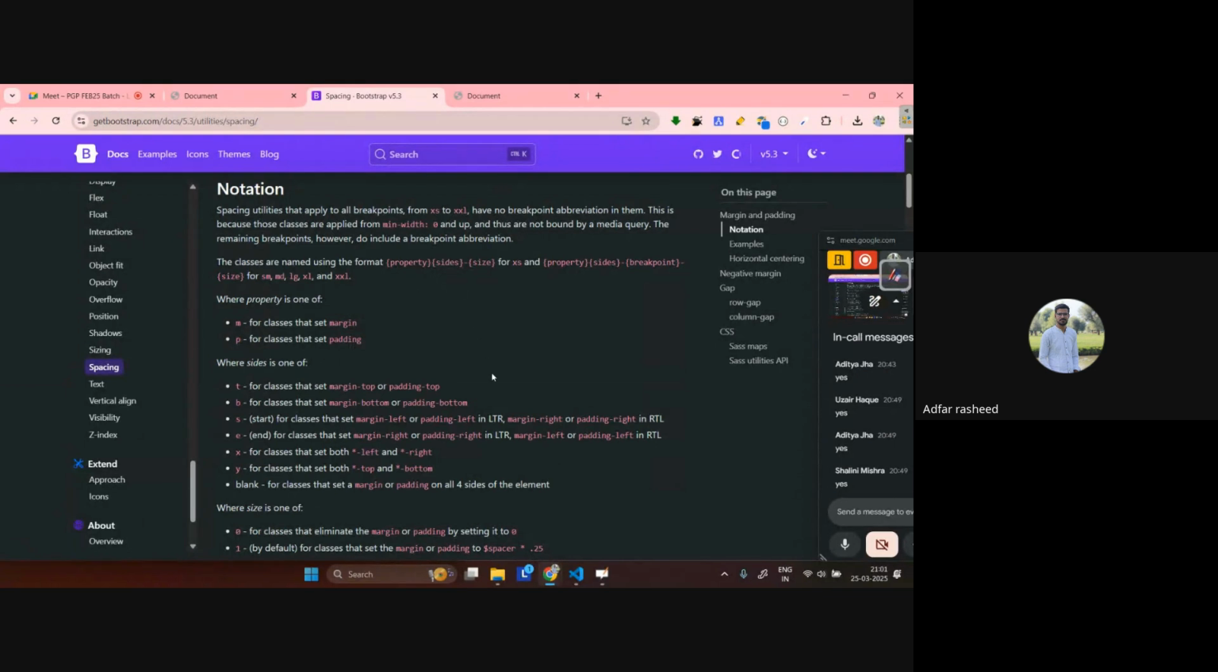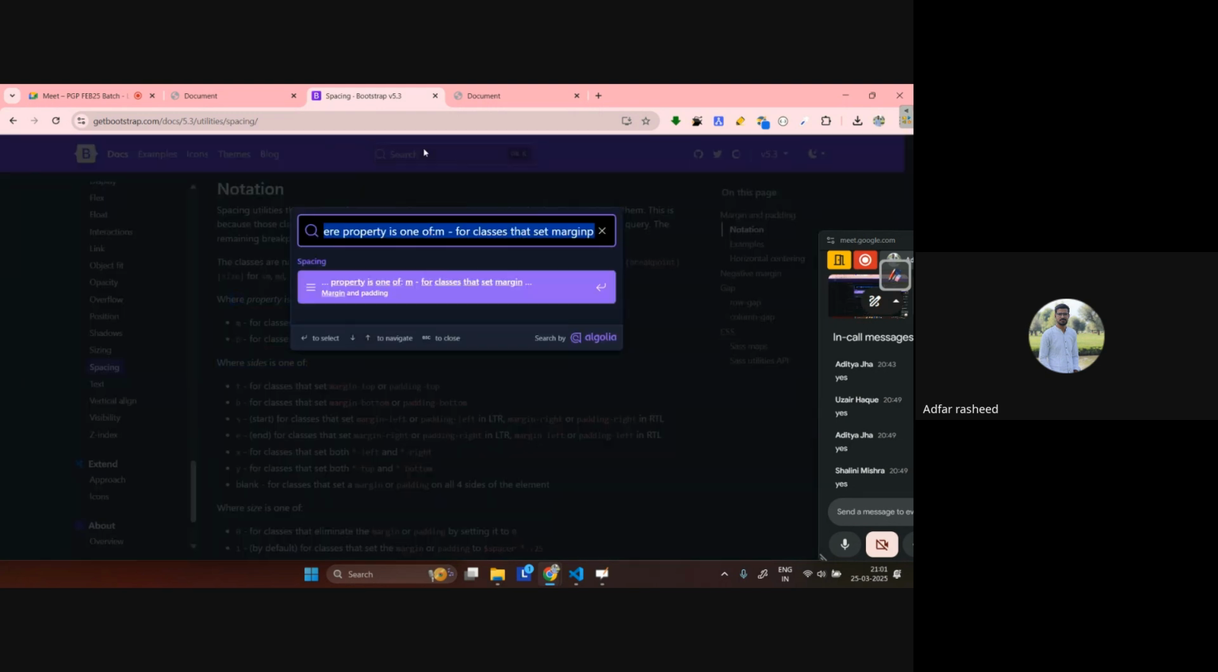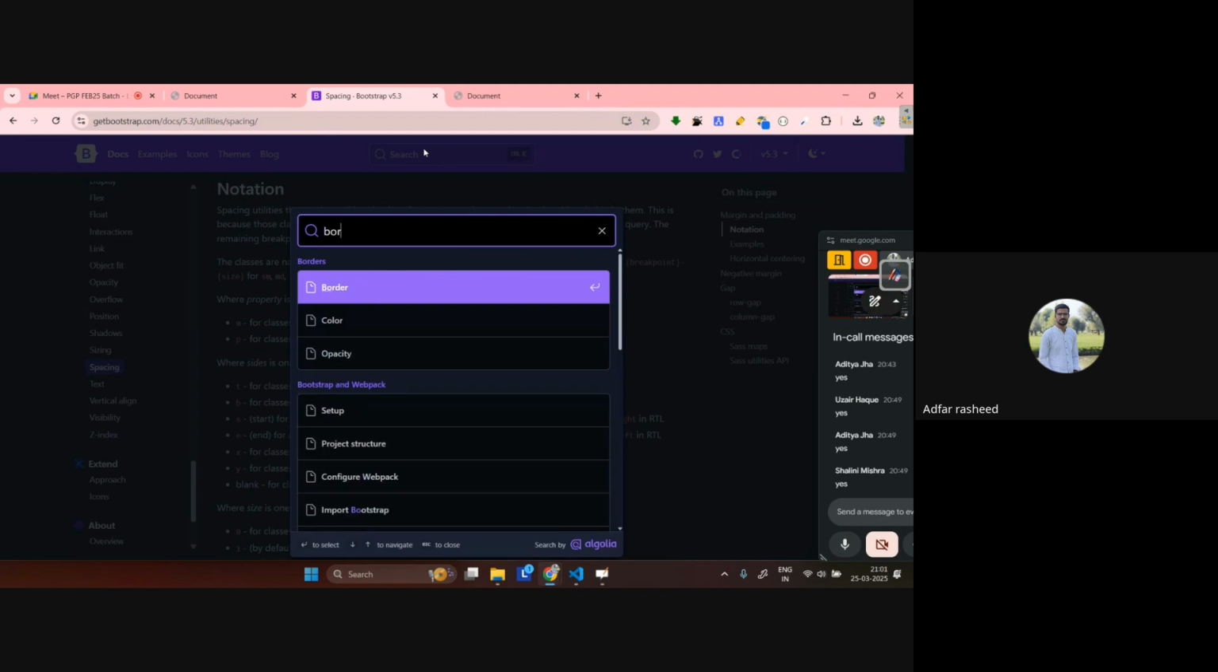Because sometimes, see, when we create a web application, there are some limited properties that we use most of the times. Like we will use margin, we will use padding, we will use border. These properties we might use very often. So at least these class names we can remember in our Bootstrap case to implement it in a proper way.